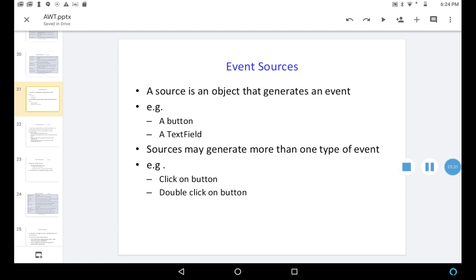Sources may generate more than one type of event. If we take the source as a button, more than one type of event may be generated. What are those? For example, a click on the button or a double click on the button. These events can happen on a button.